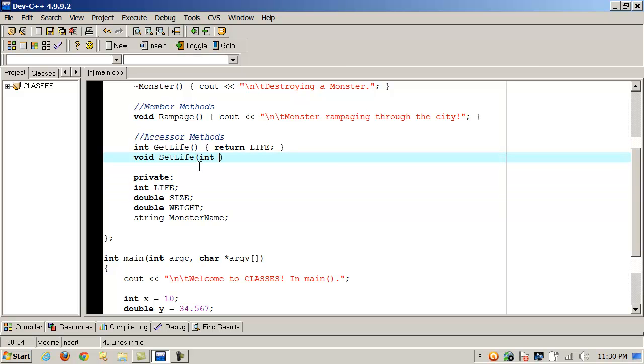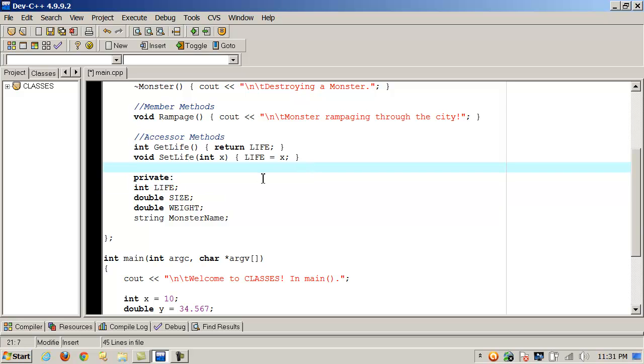So int, and you can call it anything. I usually call mine x. And then again, it's a very simple function. All I have to do is take life, goes on the left, that's the private data, and the public data comes in and it's on the right, in this case x. All right? And so this allows me to use a public function in my public space to manipulate or set private data in my private space. So it sort of acts like a gateway.